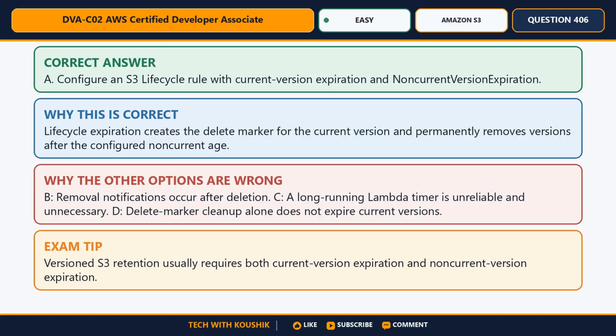The correct answer is A. Configure an S3 lifecycle rule with current version expiration and non-current version expiration. Here is why. Lifecycle expiration creates the delete marker for the current version and permanently removes versions after the configured non-current age. Why are the other options not correct? B. Removal notifications occur after deletion. C. A long-running Lambda timer is unreliable and unnecessary. D. Delete marker cleanup alone does not expire current versions. Exam tip. Versioned S3 retention usually requires both current version expiration and non-current version expiration.